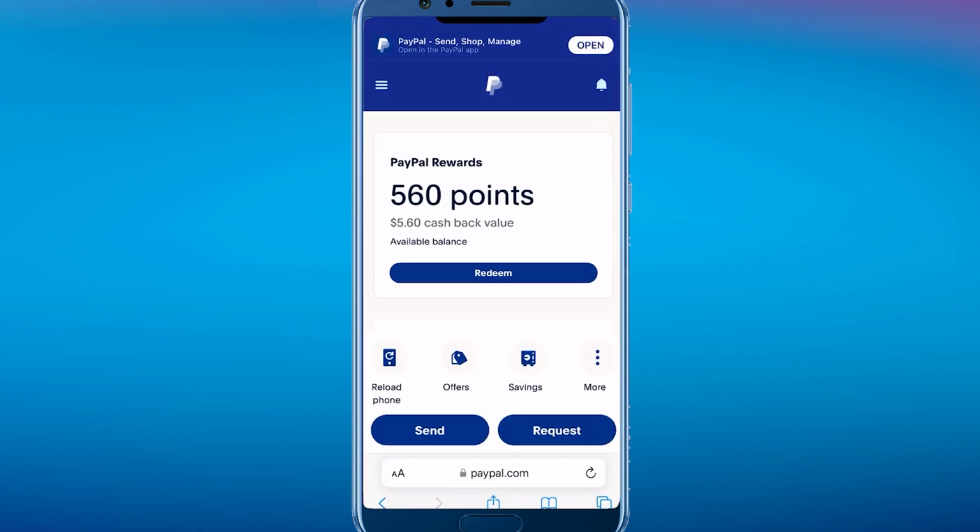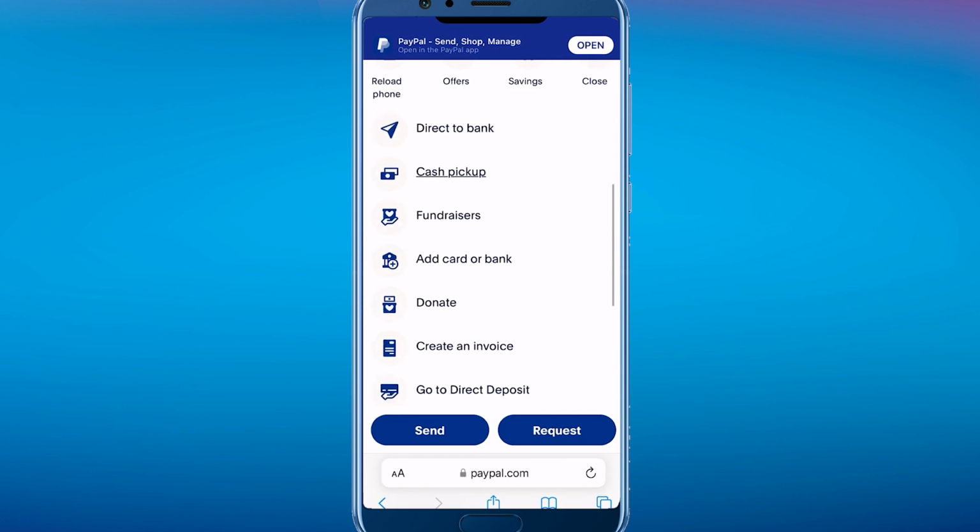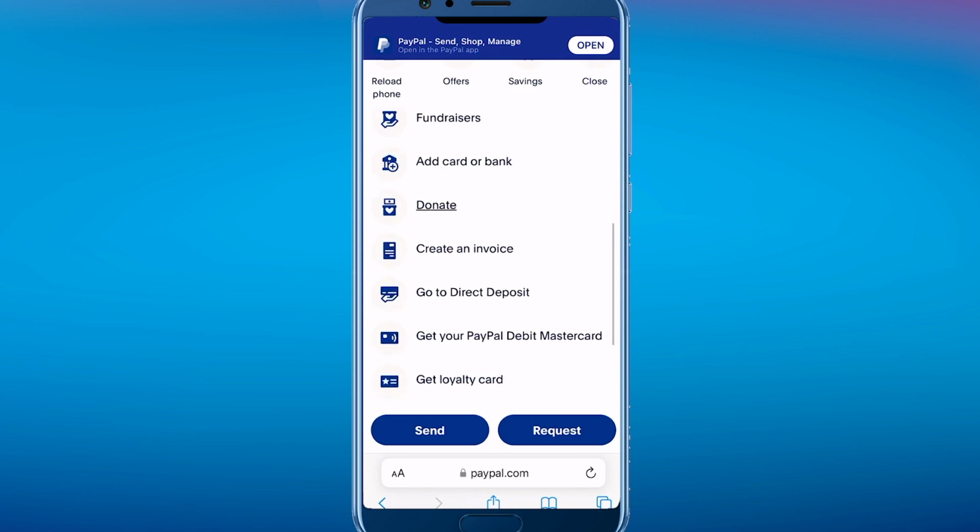Let's open up the web browser and I am logged into the same PayPal account. On here you will see reload, phone offers, savings and you should see that more button. Tap on these three dots where it says more and on here we are going to find direct deposit. So it says go to direct deposit or it might say set up direct deposit. You are going to tap on direct deposit.